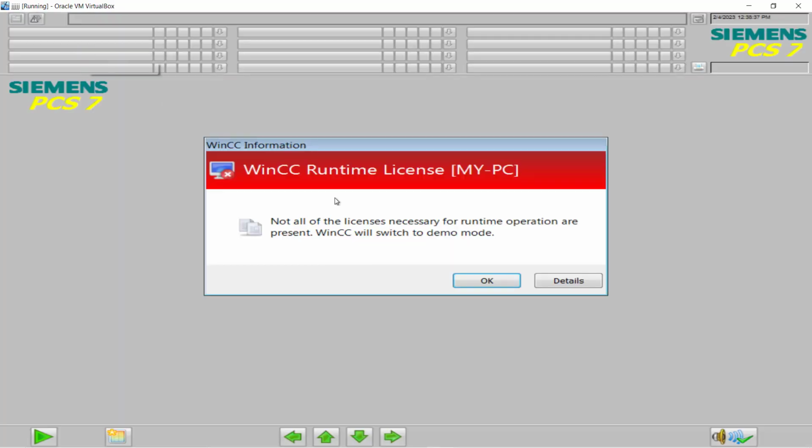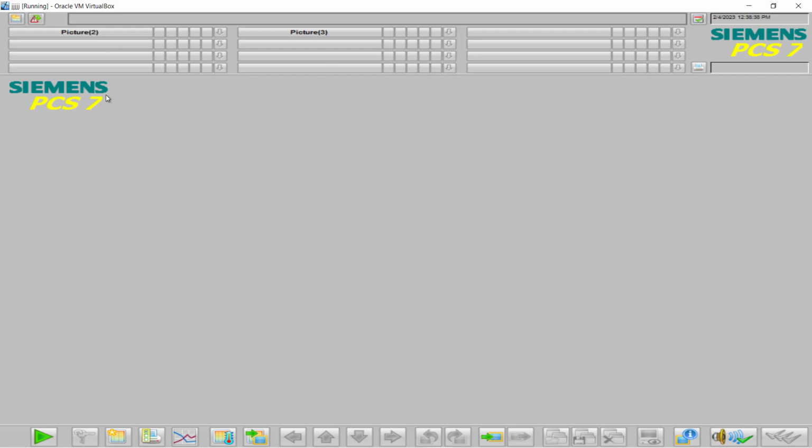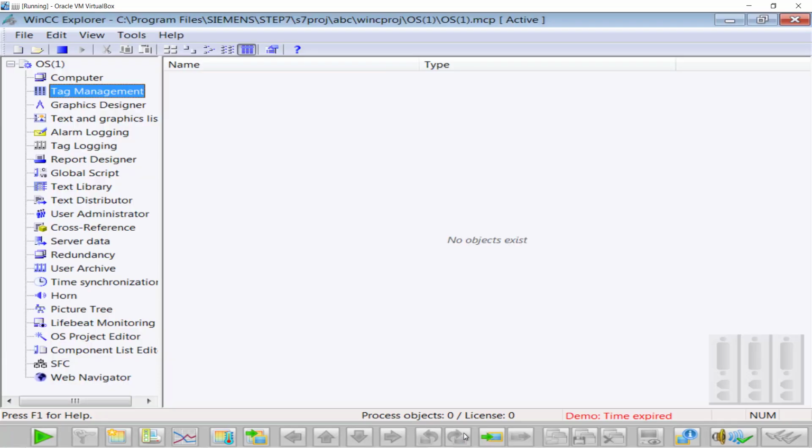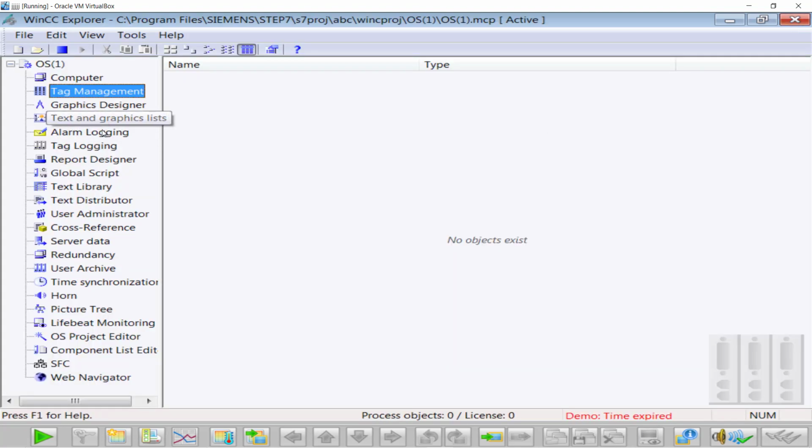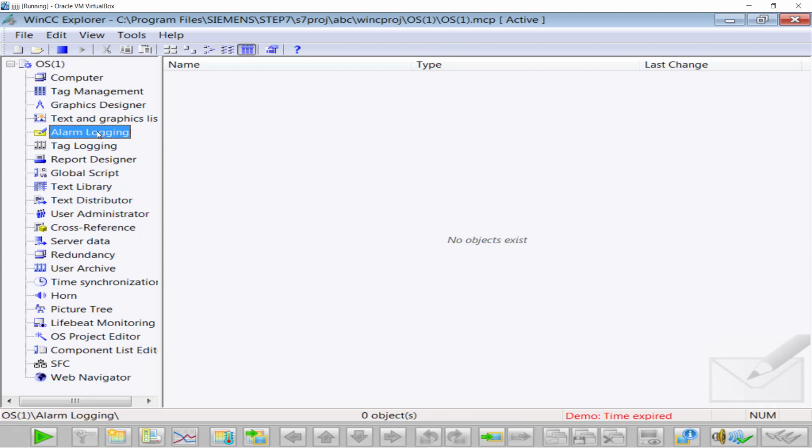Well, the project has been successfully activated. To show you the status of the connection, I'll go to the tag management section, and over here you can see this green tick. That means the connection has been successfully established. Now I'll go to the alarm logging section. Now I will open the alarm logging section.